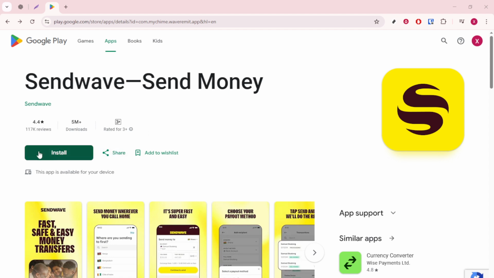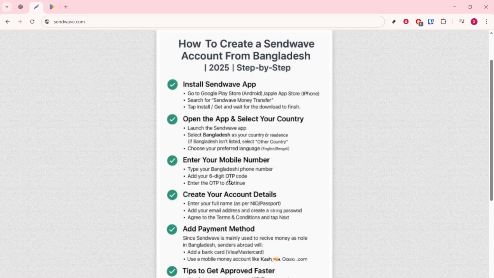First, install the official Sendwave app from your app store. Look for the verified listing, and update your phone's software if needed for the smoothest experience. During installation, allow essential permissions like notifications, and you'll be prompted for camera access later during verification.